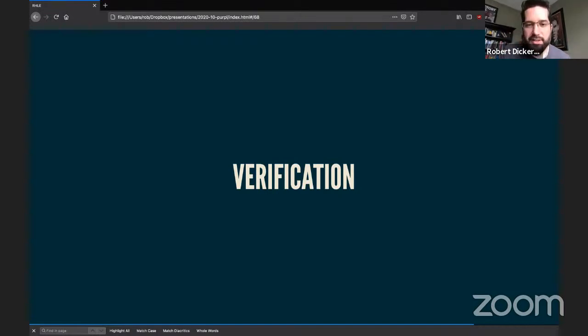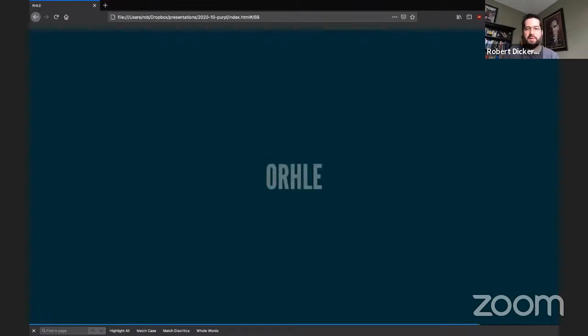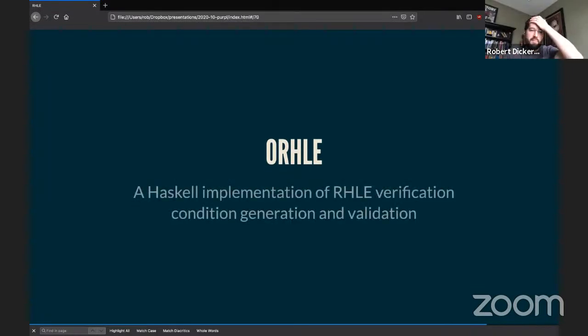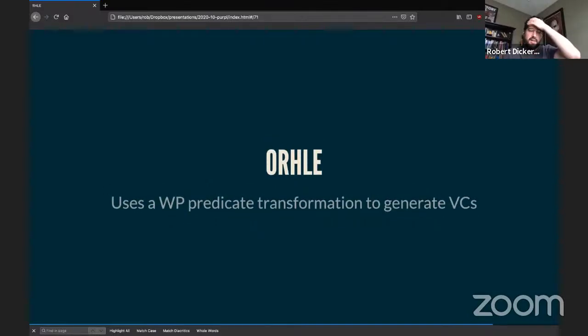So how do we do verification? Well, there are a couple different strategies. The first one I'll talk about is RHLE. This is our implementation in Haskell of basically a verification condition generator that uses an SMT backend. It uses Z3 in order to validate the verification conditions that we generate. It generates these verification conditions by using a weakest precondition predicate transformer.